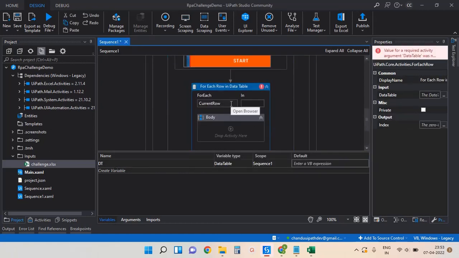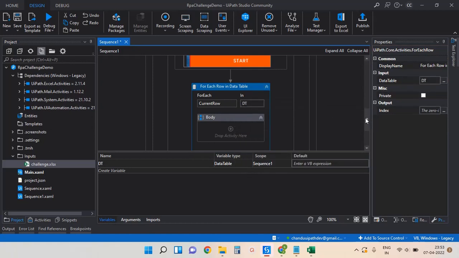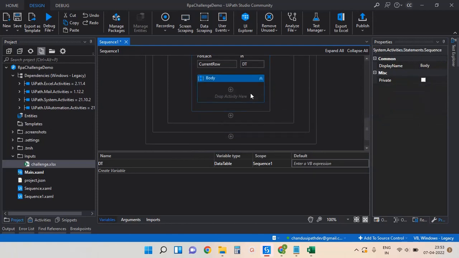Here the input is the data table. The data table name is DT, right? After reading the data table, we need to fill. Here we have two ways to retrieve the values from the data table. The first one is by using the index value. The second one is by providing the column name. So let me add a message box.